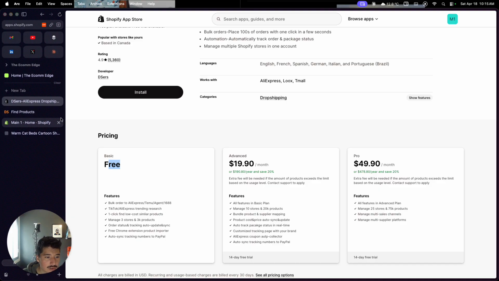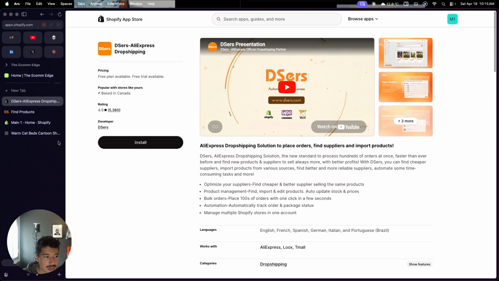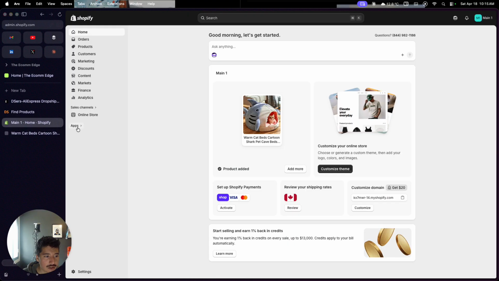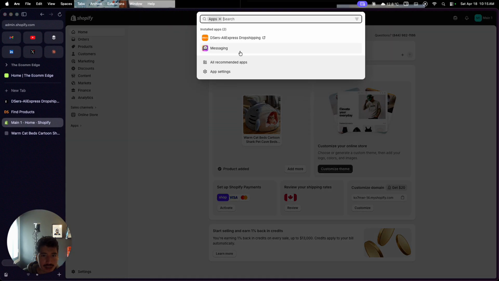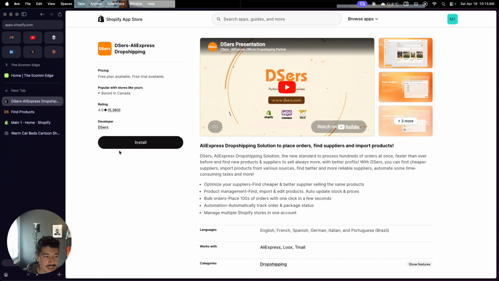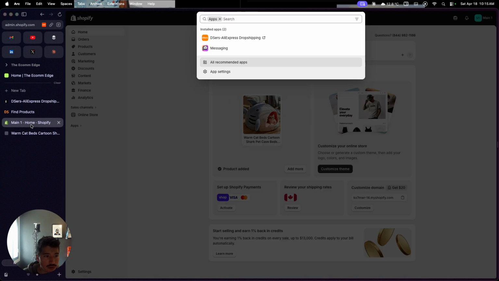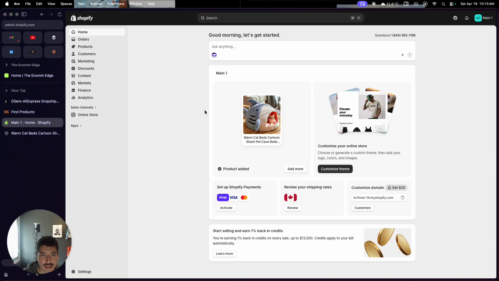Now that you've installed the app, it should show up in your apps right here. Once you've installed it, it's going to tell you to set up the account. You need to set this up yourself. It's really simple and takes less than 2 minutes. You'll get an email to confirm everything has been set up, and you just have to select the correct store when you're connecting the app.